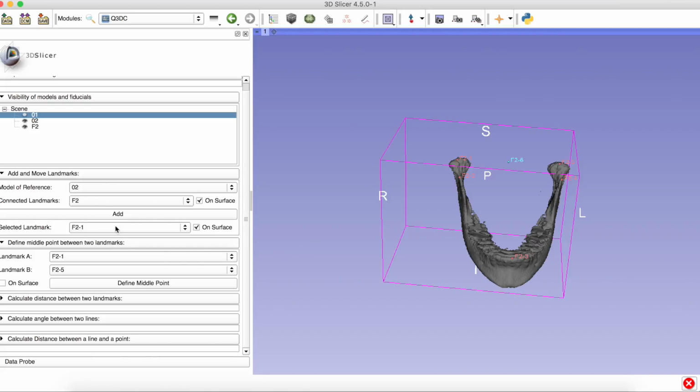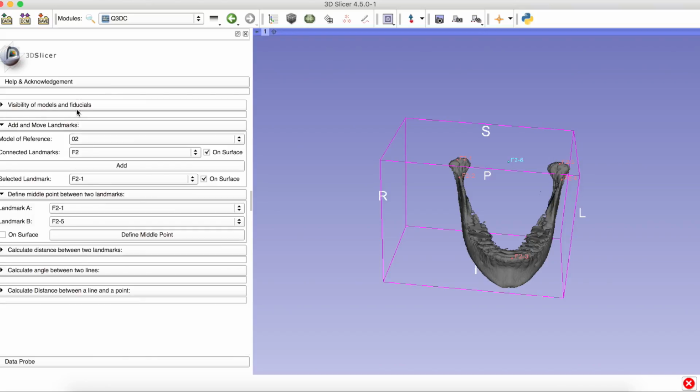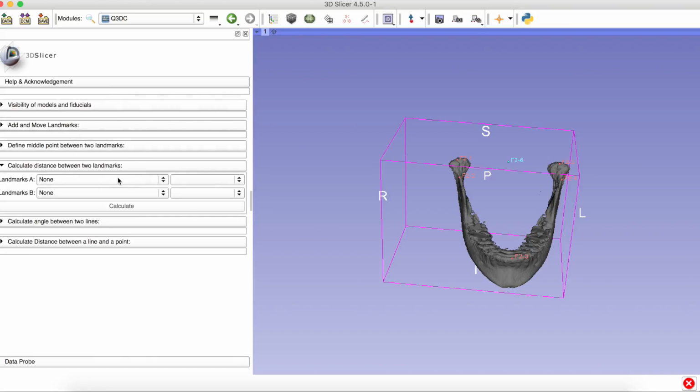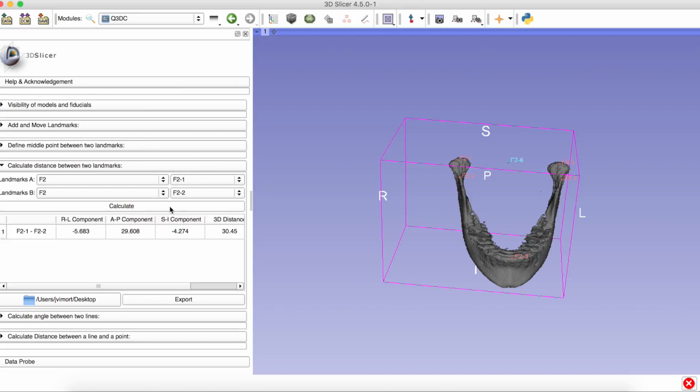Once you have all the points on your model, click Calculate Distance Between Two Landmarks. This opens up the tab to provide options. Under the first drop-down, select the model you are interested in, and in the second, select the landmark you are interested in. Click Calculate, and it will start a table with all these measurements.